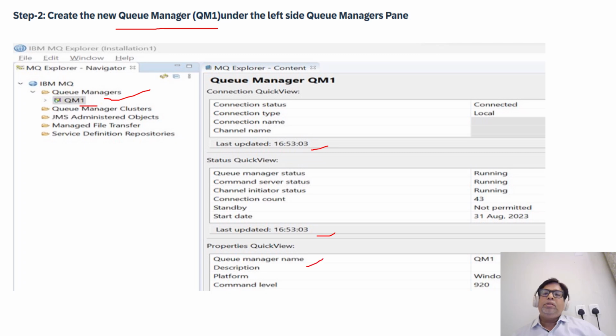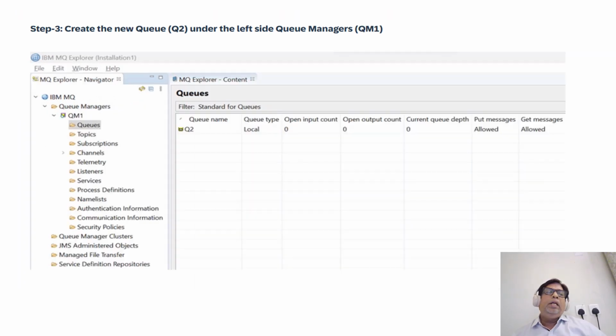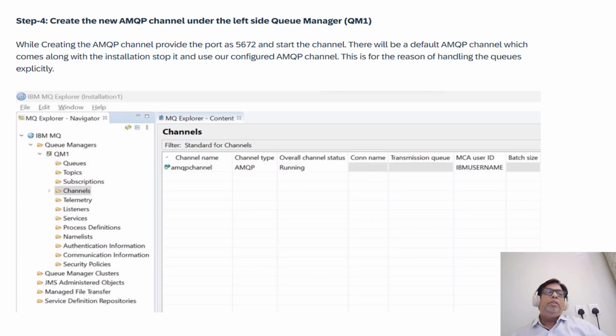So once the queue manager is generated, you have to create the Q2. Create a new queue, that is Q2, under the left side of the queue manager. You can observe here there is one more queue. We can create Q1 and Q2 here. So the Q2 will be created in the Explorer itself.